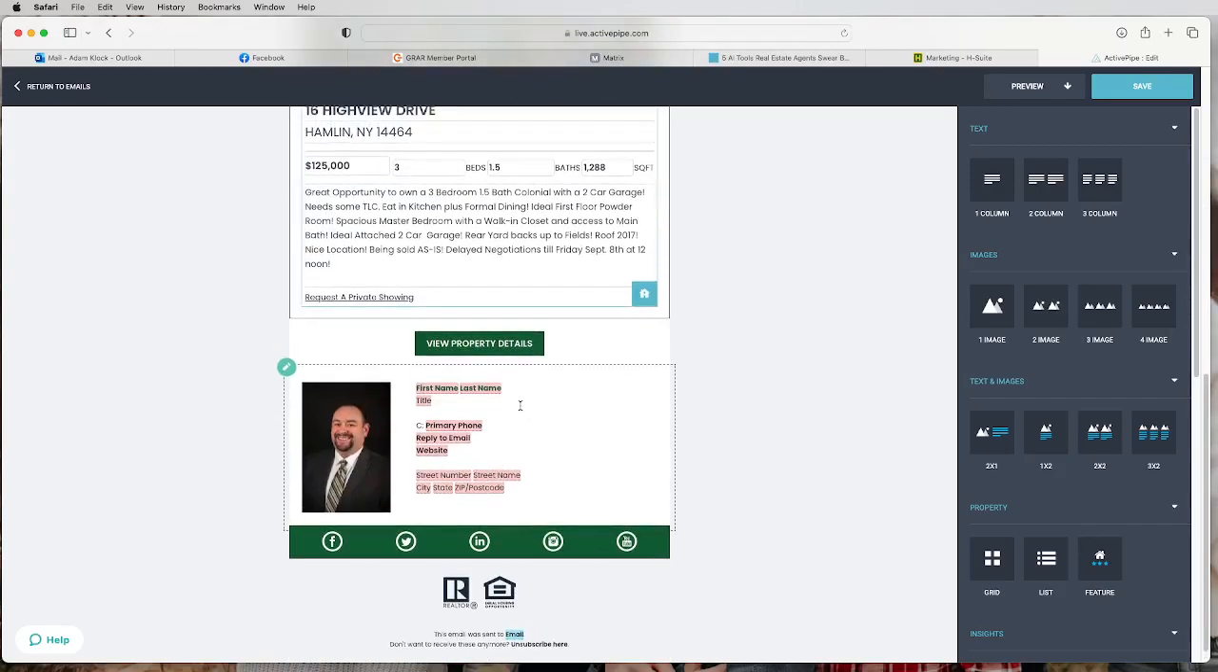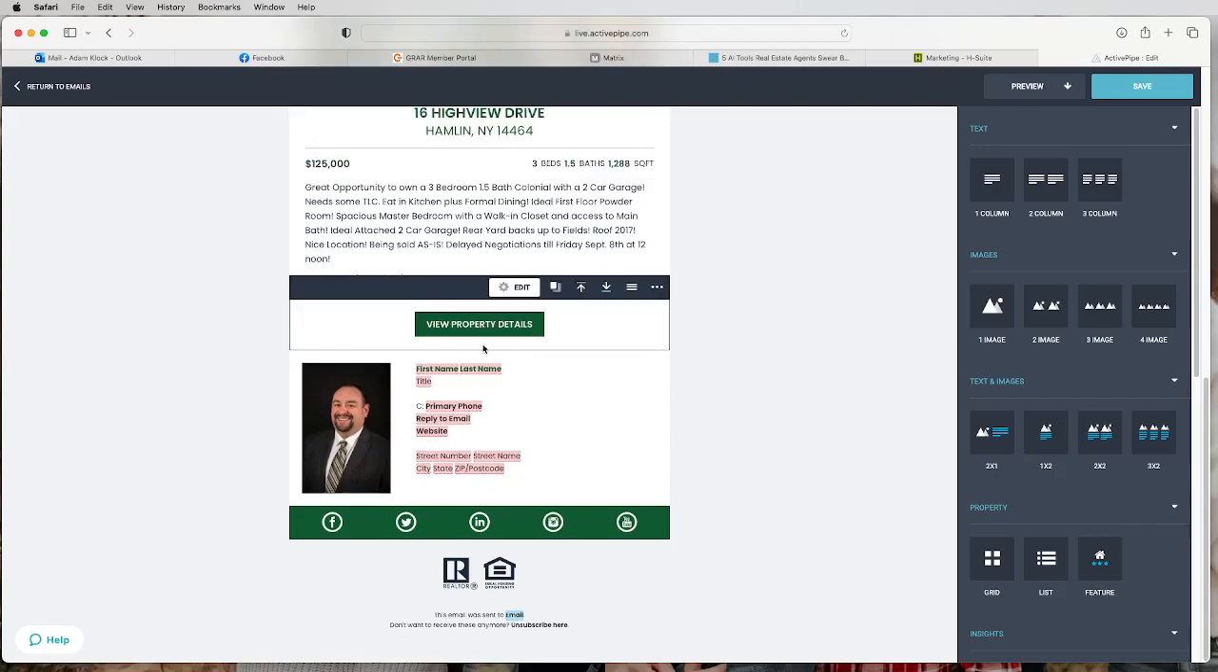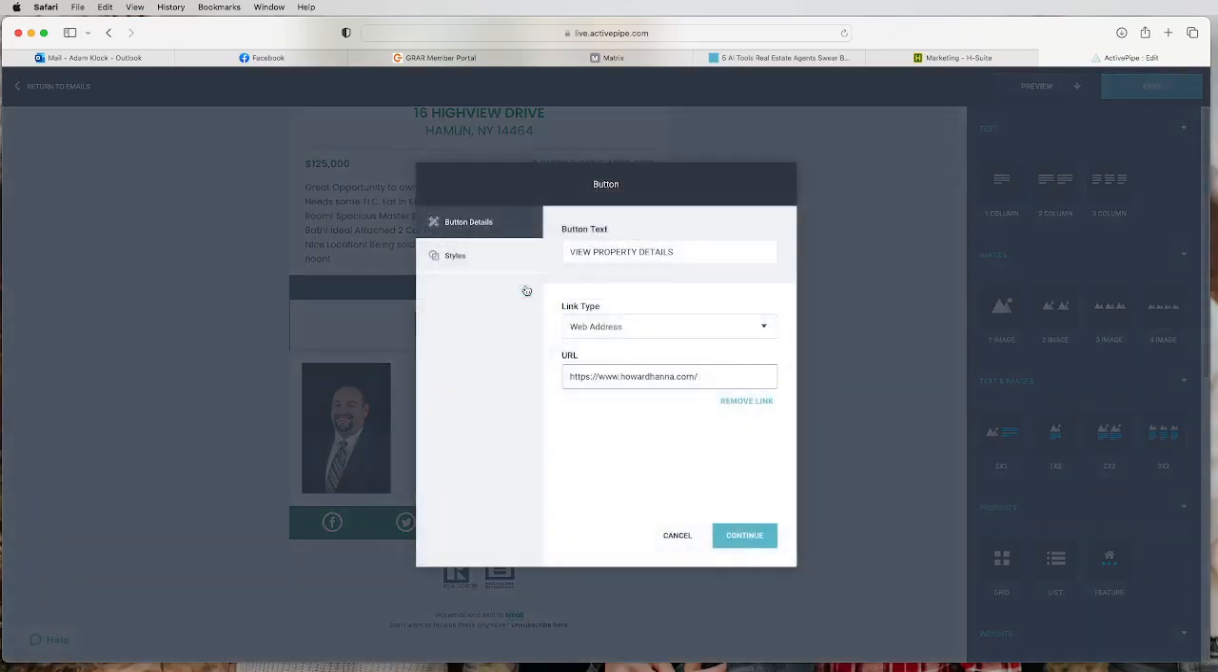There's one step that most people do not take the time to do. It's this view property details. Now, if I were to select this box, so you'll get my blue line here, and now I click the edit button. When people hit that button, it's just going to take them to howardhanna.com. I don't really want people to go there and start searching because that sends them into somebody else's world potentially. I want to keep them in the world of Adam Clock.